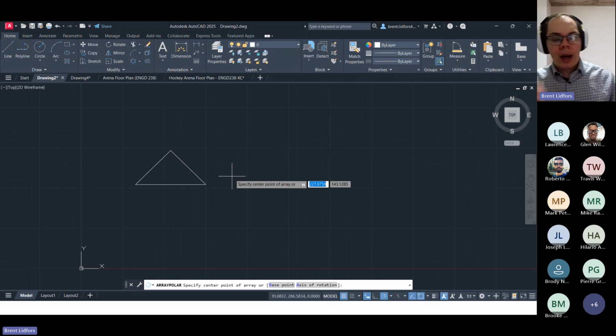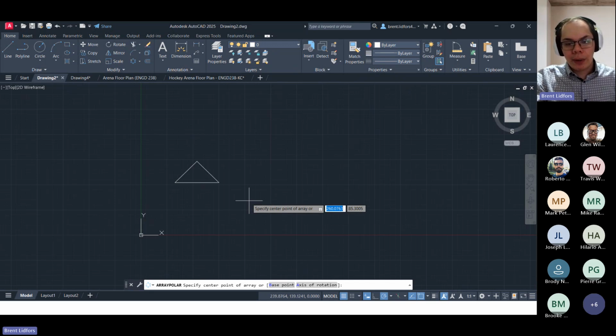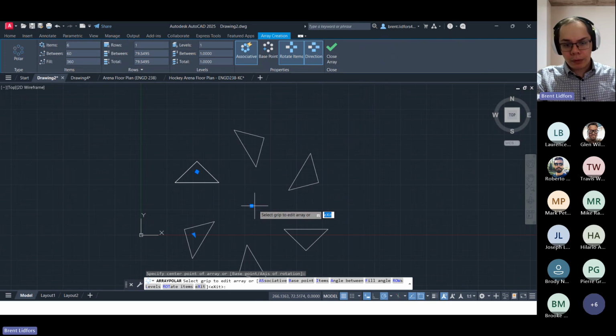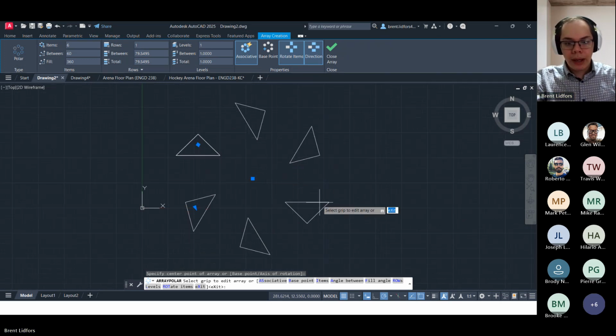But first, unlike rectangular array where it just throws it in a bunch of columns and rows by default, we first have to define what is the center of this array. Where is the center point, so we know how much radial distance, how much radius from the objects to the center point. I'm just going to click down to the right here. And wherever I click, I create a polar array, a ring of those triangle shapes. By default here, it's made one ring of 6 triangles.